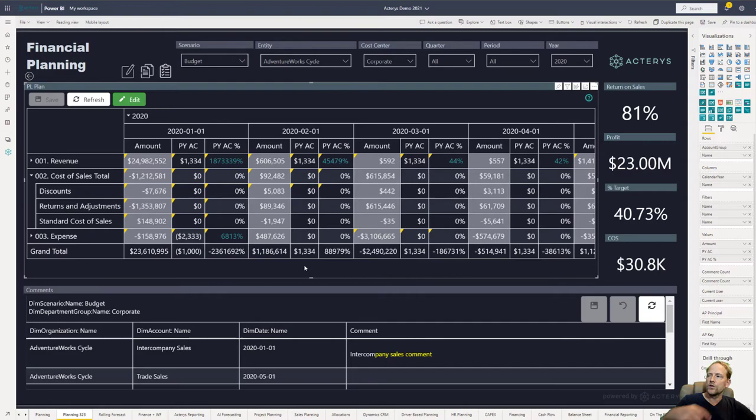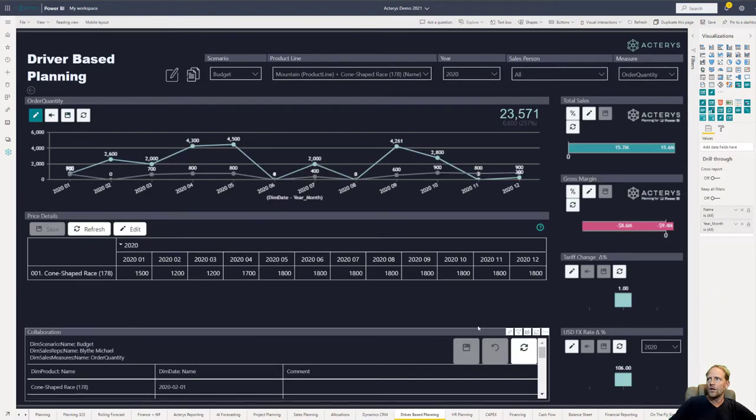The next one I want to show you something a little bit more sophisticated, which is driver based. So here you can see now the different drivers that are set up here. But it's very easy to do. So you're not in a defined core set. You can use any Power BI visual in combination with any of the writeback visuals. So here we have three of the Acterys ones.